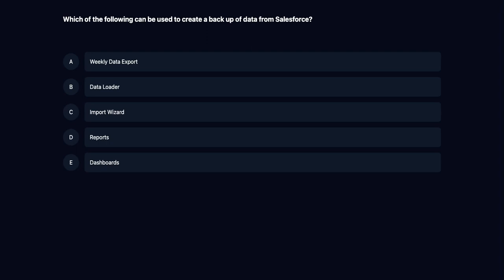Which of the following can be used to create a backup of data from Salesforce? A. Weekly data export. B. Data loader. C. Import wizard. D. Reports. E. Dashboards.